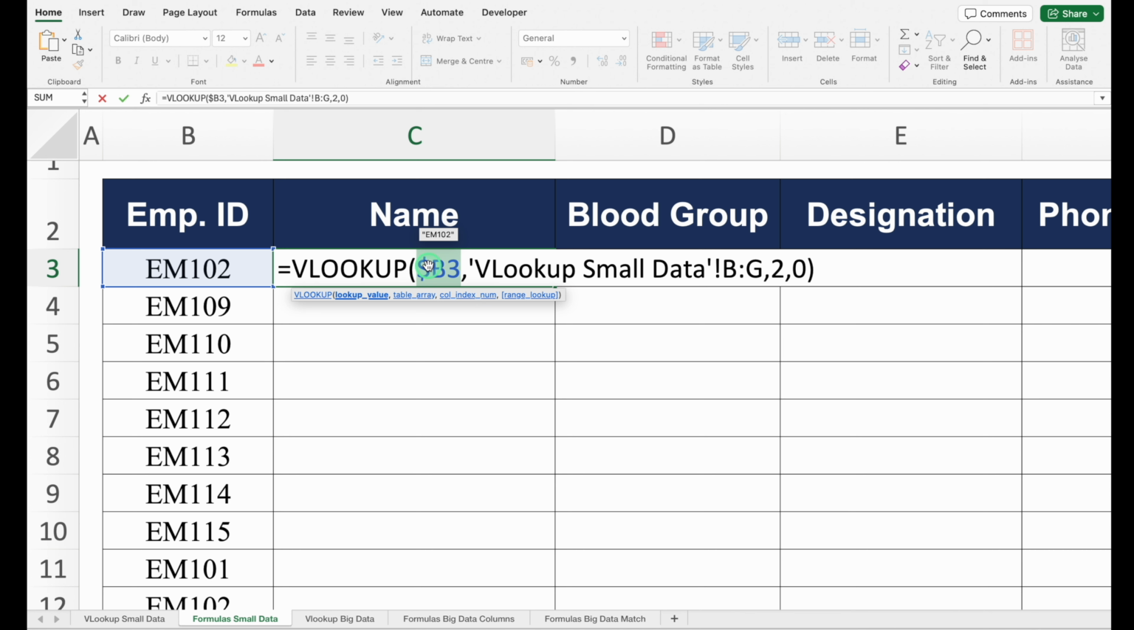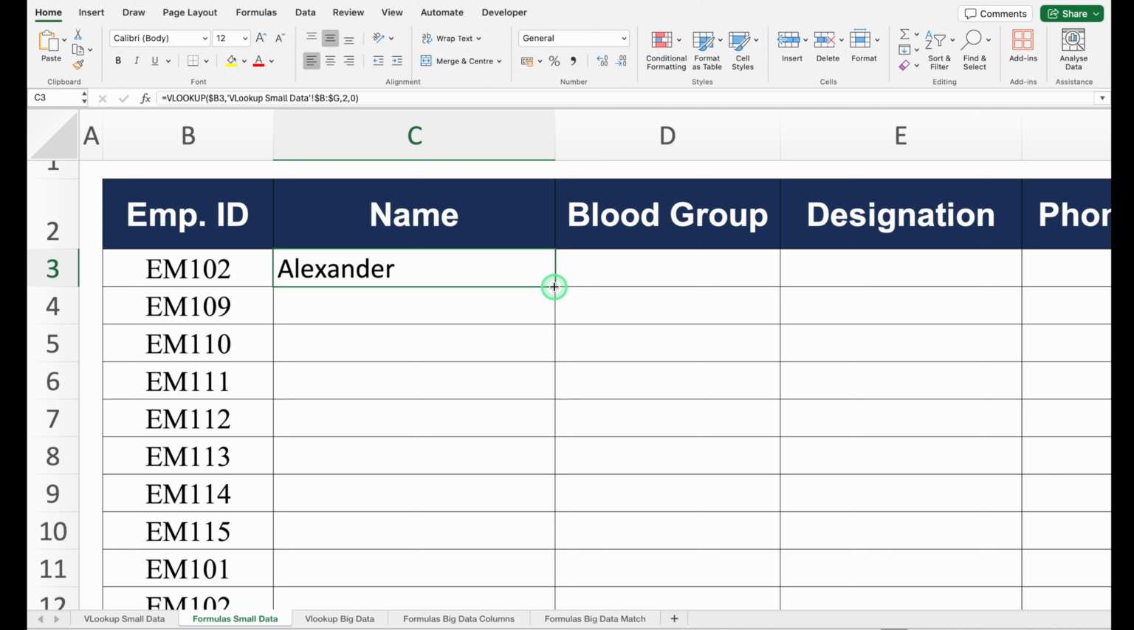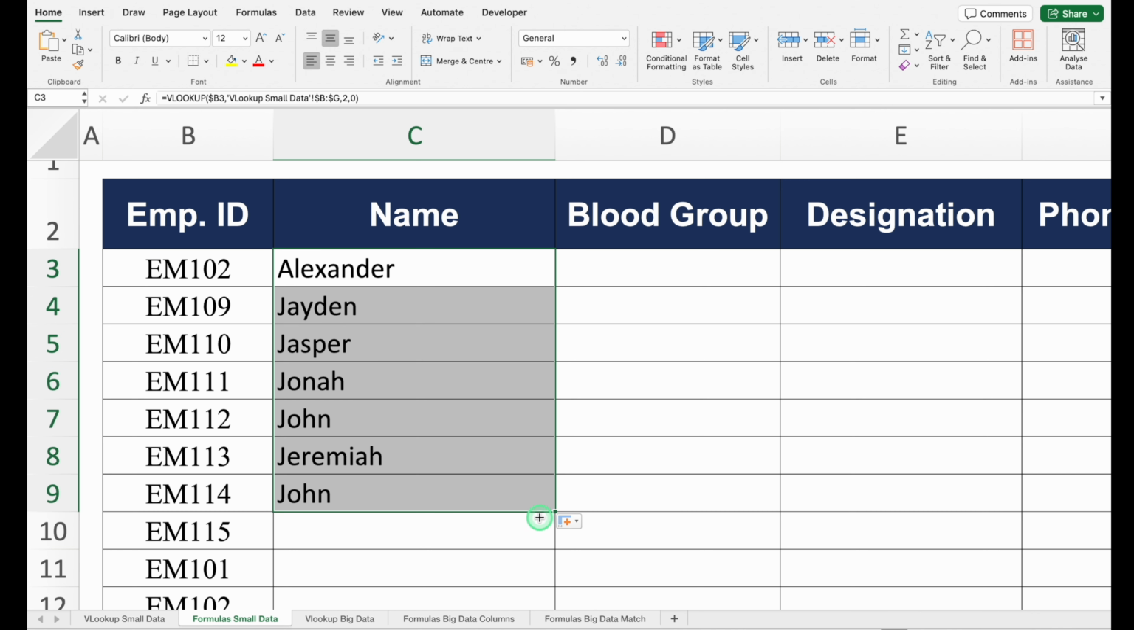The second thing we will have to lock is our table array. My table array is VLOOKUP small data BG. BG is my cell reference. So I'll click just after BG and press F4 once. And the whole range got locked. Now I'll hit enter. Now we can drag our formula to the bottom as well as to the right.